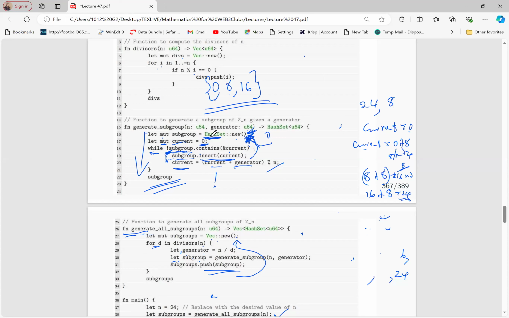So this one is just using the generator to get the subgroup. Then it's just inserting the elements here. And then it comes up with one subgroup. Then that one subgroup is picked up with this, which then pushes it inside here. Then after pushing it inside there, it asks for another generator.